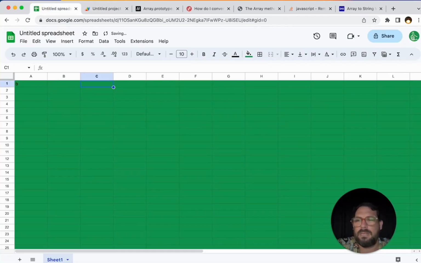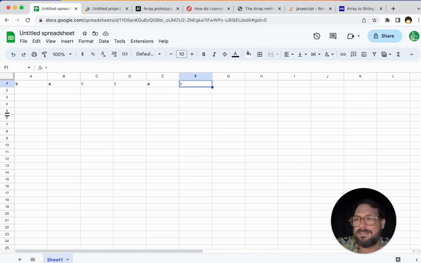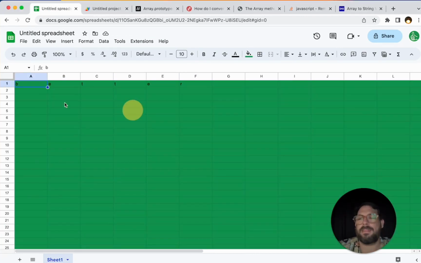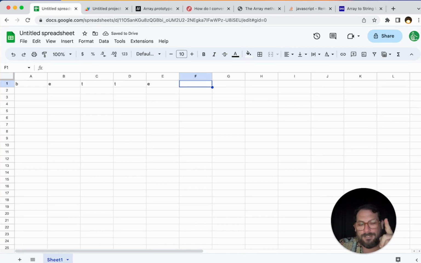So B-E-T-E-R, probably shouldn't have happened. Okay, we gotta figure this out. Okay, I think I figured out what's going on. But if we do better, it'll definitely turn green. And if we delete the R, it will turn white. So that is good. That is very good.